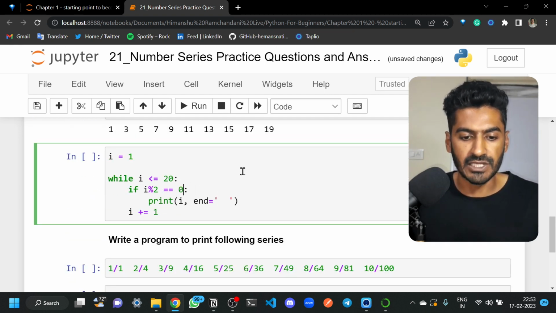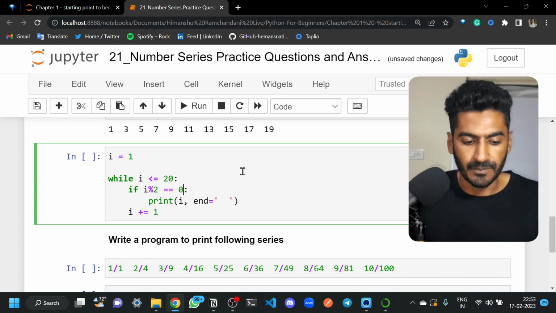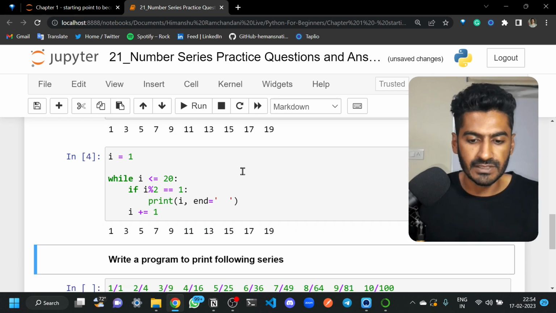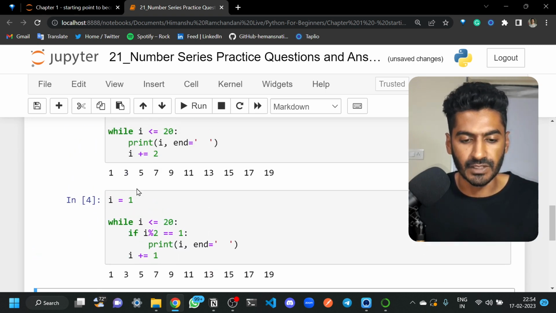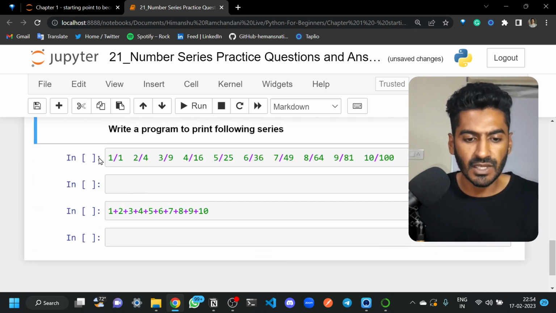Here you have to change one thing only. If you divide any number with 2, and if you get 1 here, that number is an odd number. Okay. So if you run this, you will get the odd numbers, first 10 odd numbers. Okay. So this is how you solve series based questions. Now move forward. Let's solve these 2 questions.